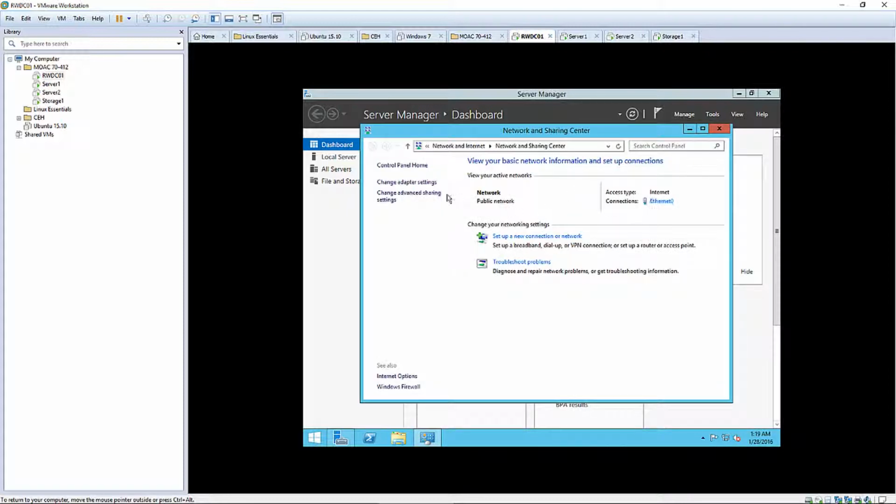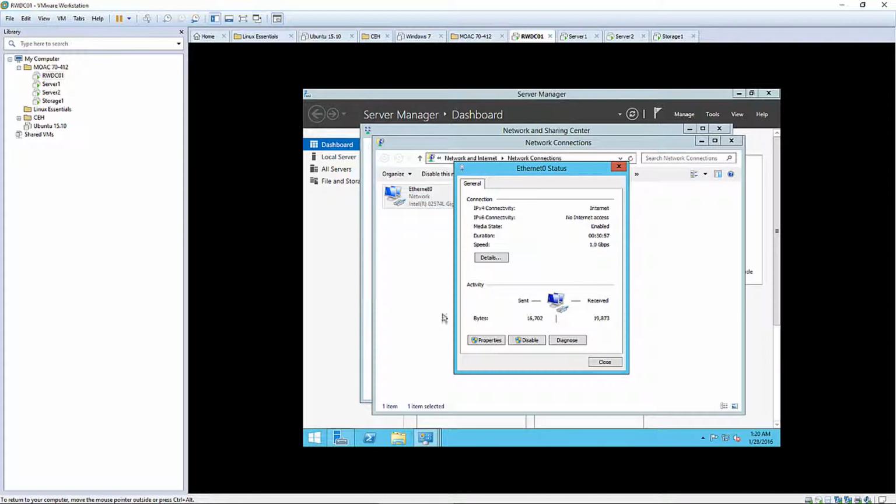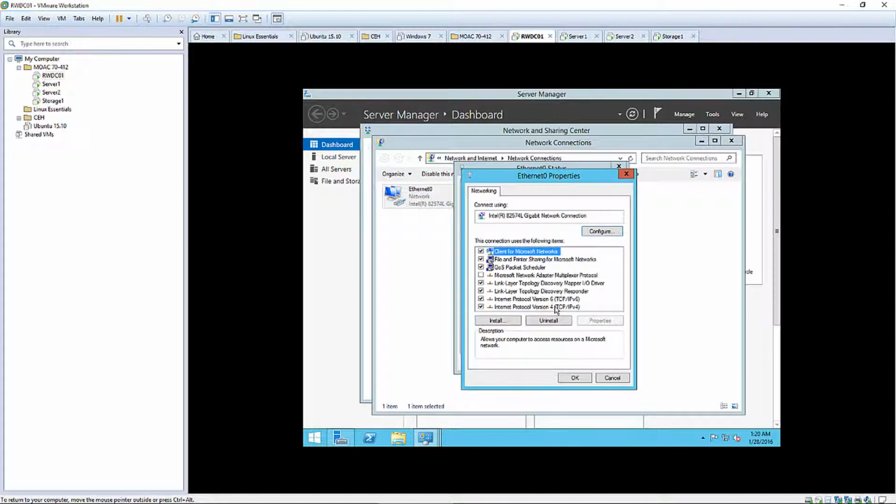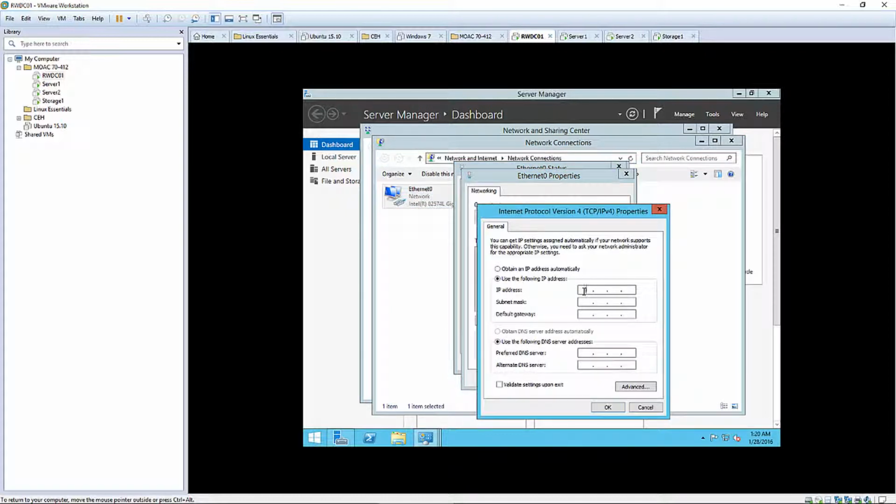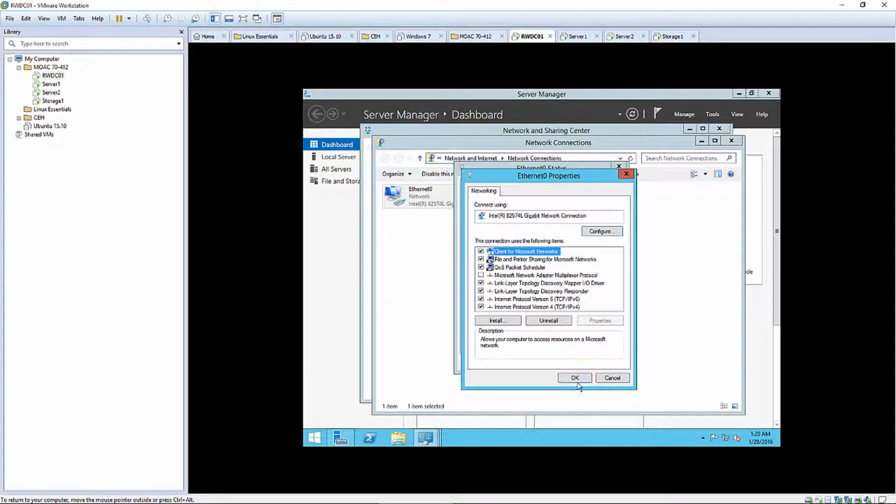I want to do one more thing before we install the roles. I want to set a static address on this server, and in our environment, we're going to be using 192. Make sure Num Lock is on. 192.168.1, and we're doing .50. 255.255.255.0 is an appropriate subnet mask, and because this is going to be our DNS server as well, I'm going to use a loopback address.